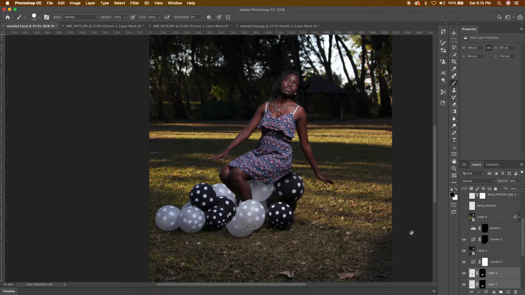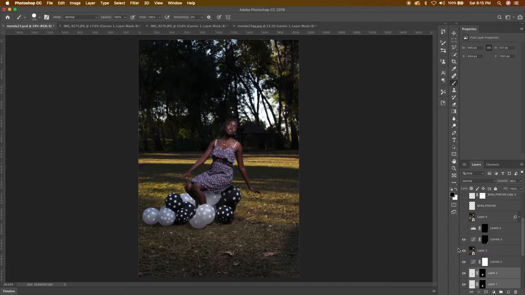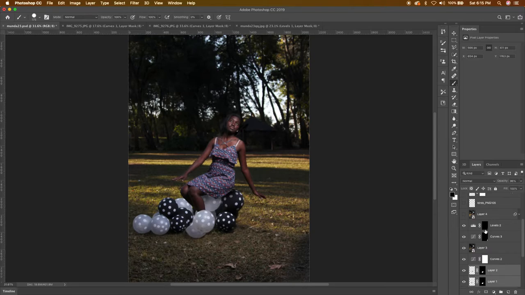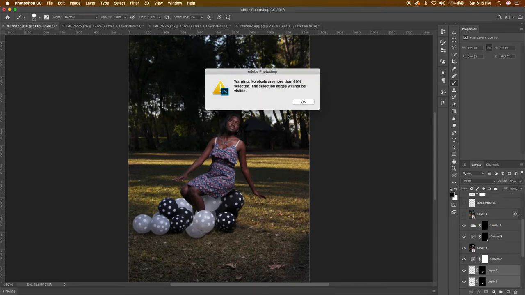So I added a curve to this corner once more, trying to reduce this hard shadow over here. Added another layer. I can't really see where that affected, but I don't think much was done. But I know it is somewhere here in the corner.